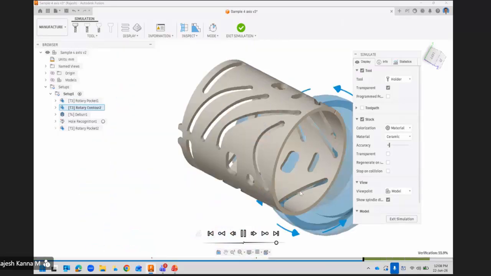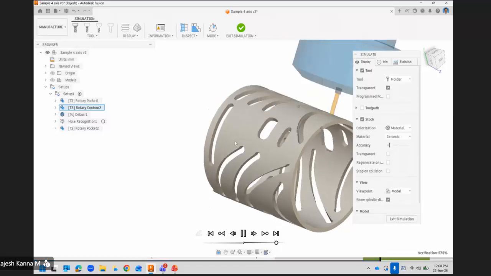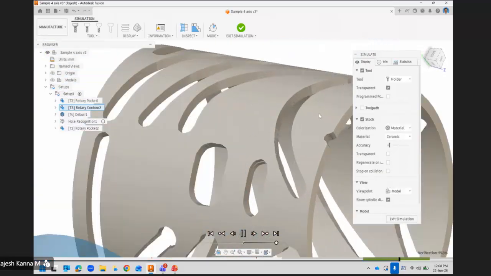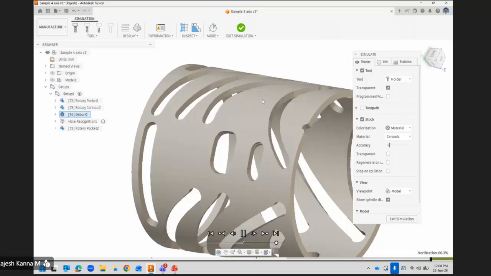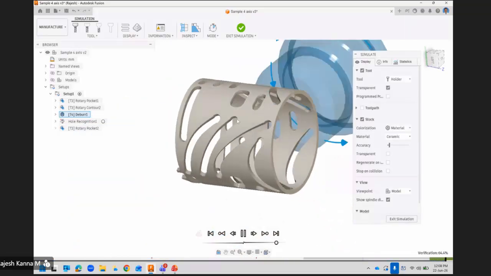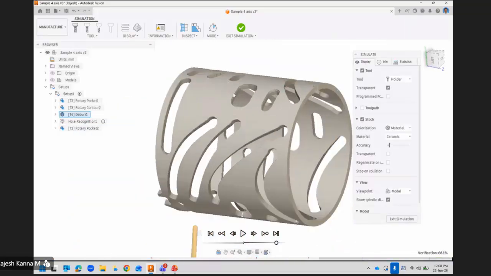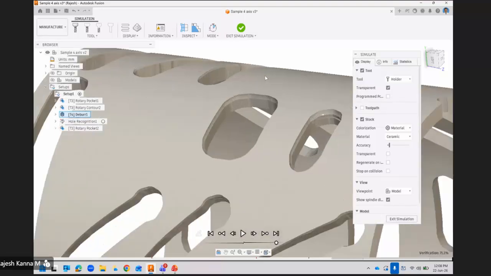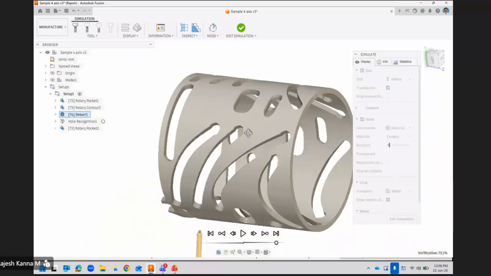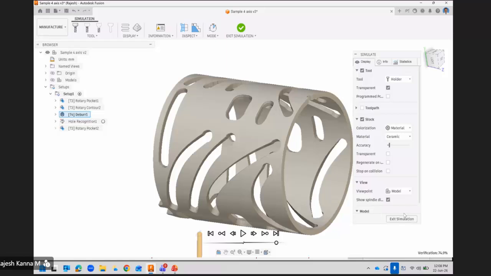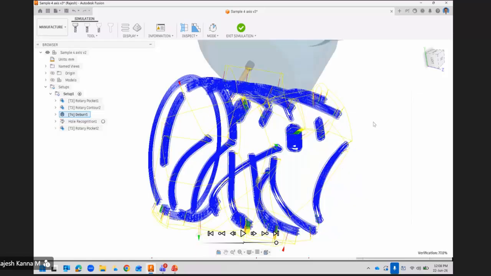Okay, done. Now it is moving to the finishing strategy. You can see that finishing is taking place. Then finally it moves to the deburring, and you can see a chamfer is made here. So this is all about the simulation and about milling.